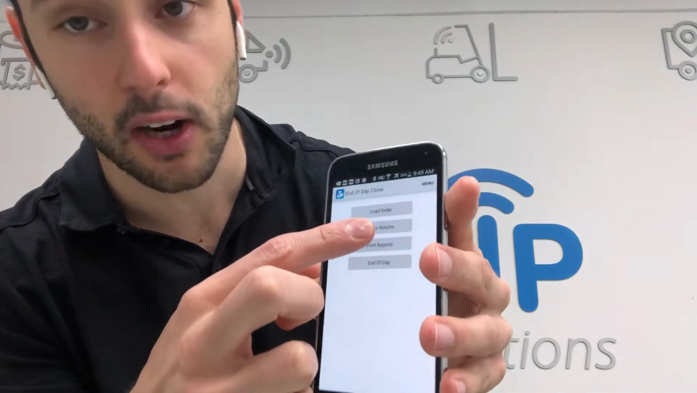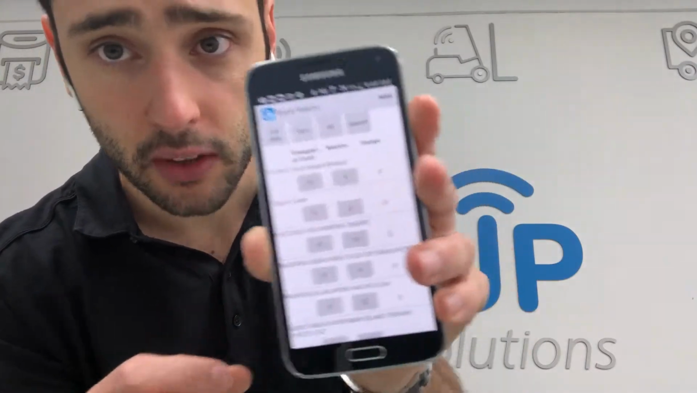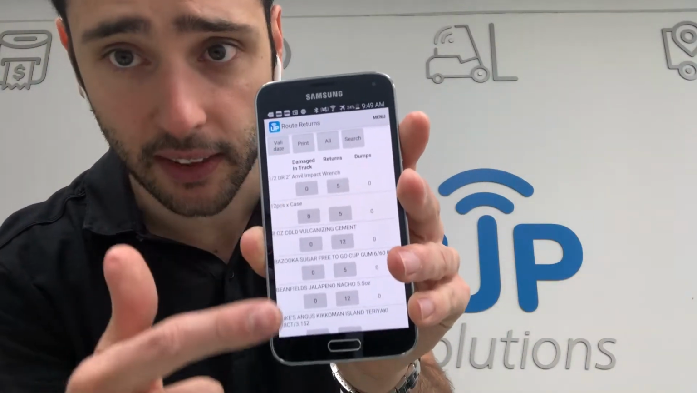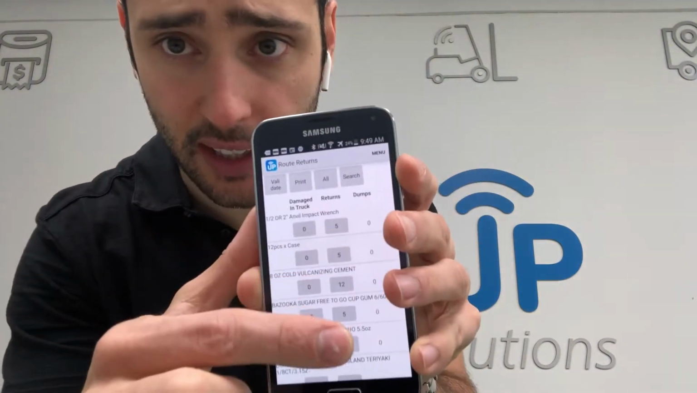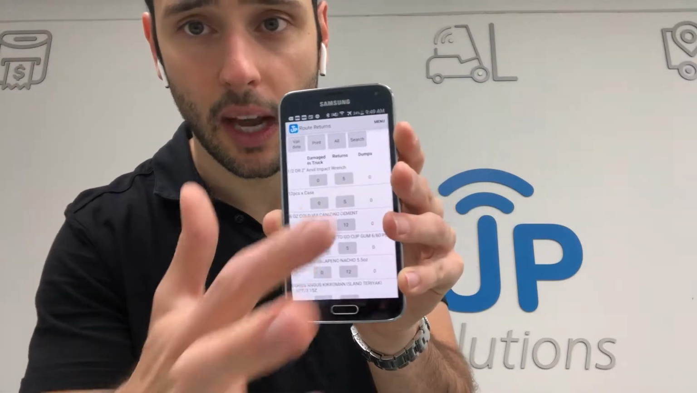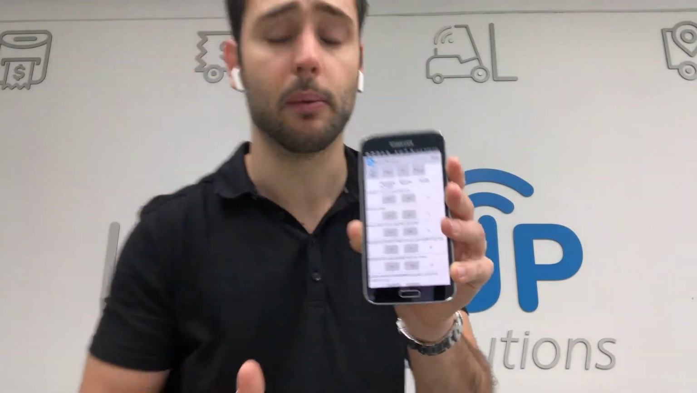On here, we've got our route returns. Okay, so the route returns are going to show you anything that was damaged in the truck during the cycle or the route. We're going to show you anything that needs to be returned to the warehouse, and we're going to show you any dumps that were picked up or credits that were picked up by the driver.